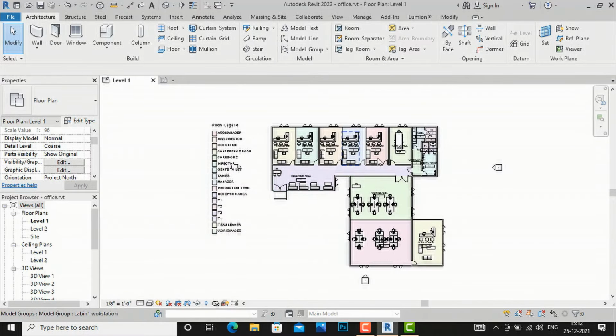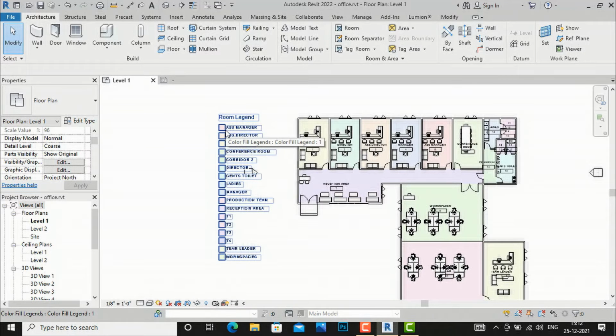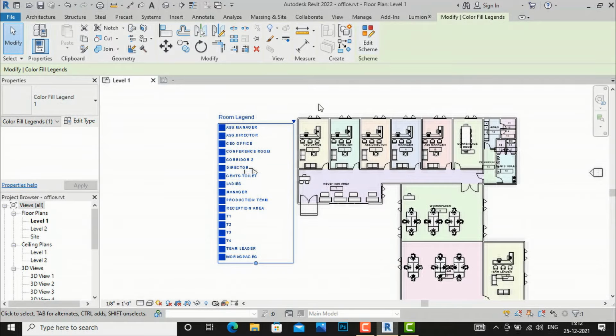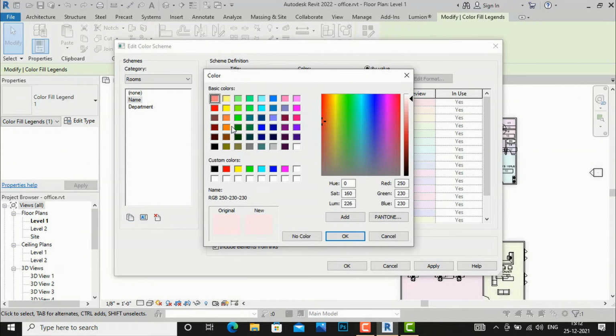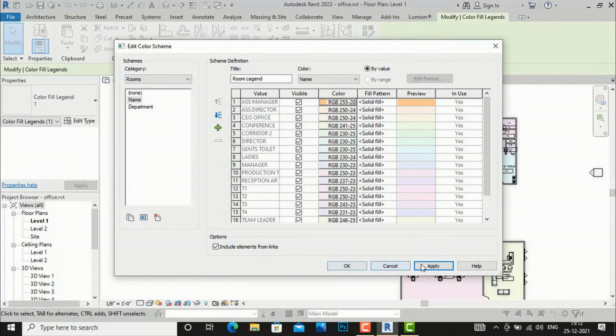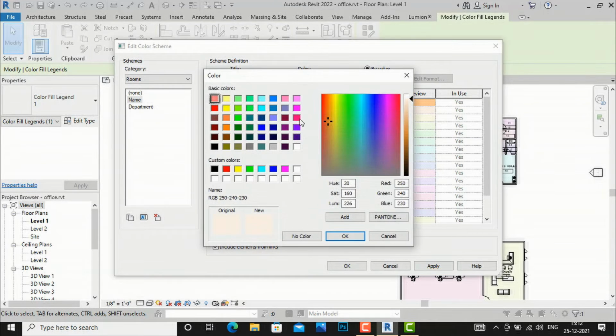So after this, if you want to change as your own customized color, you can do this from room legend. I am going to select this, and you can go to this edit scheme and select this, and now I will select my color assistant manager. So I am going to give this some different color, and assistant director also you can change this color RGB. I am going to give this blue this time, and I will make light color. You can make darker also.